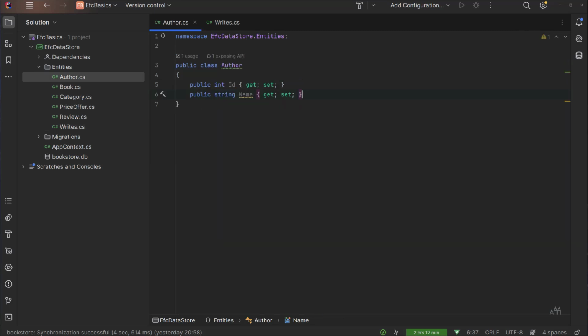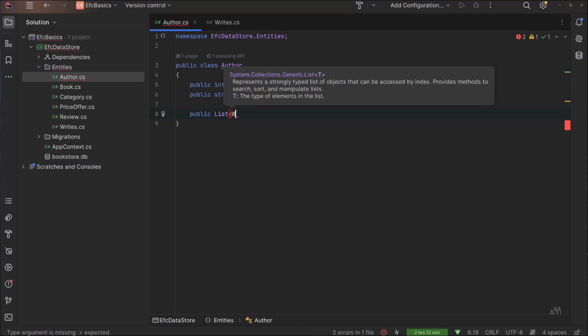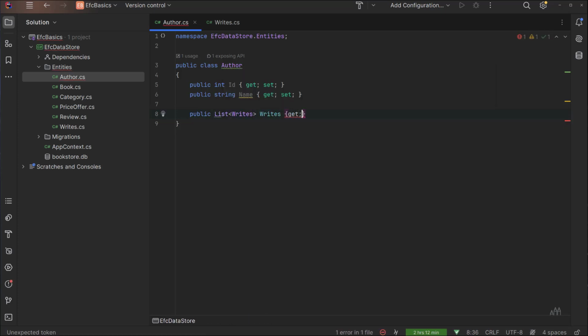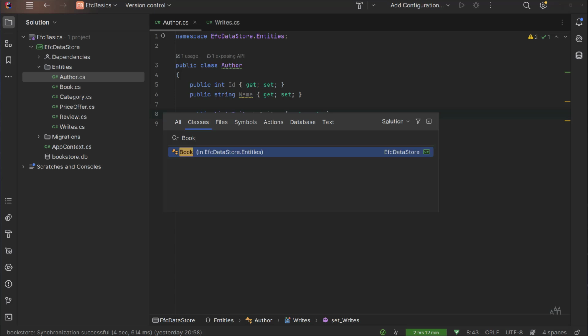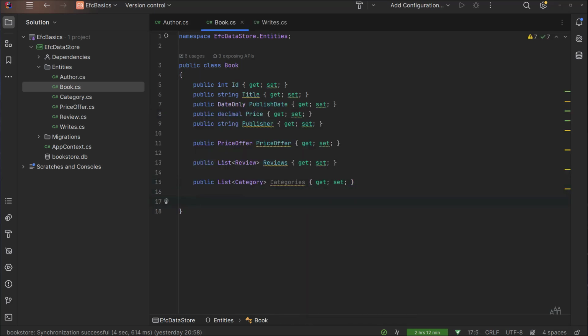Now, in author, we need a collection navigation property. One author has many rights, which may sound a bit weird, but that's how it is. This completes the one-to-many relationship on one side. Now we need to do the same in the book side. So in the book class, I add a collection navigation property to the rights class, thereby indicating a book is written by multiple authors. That's all the necessary navigation properties.